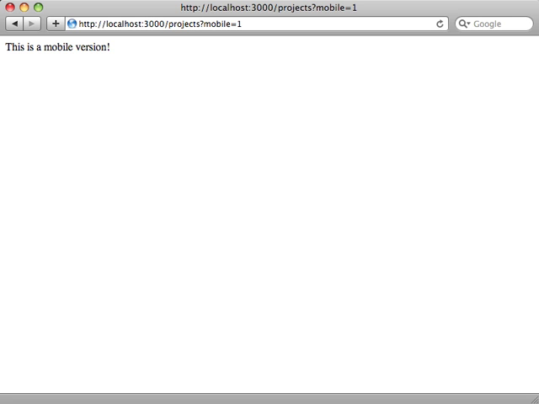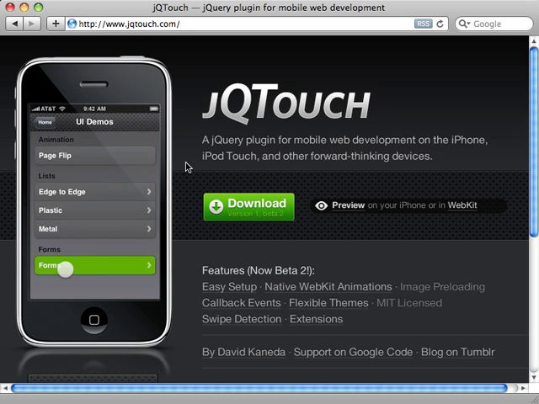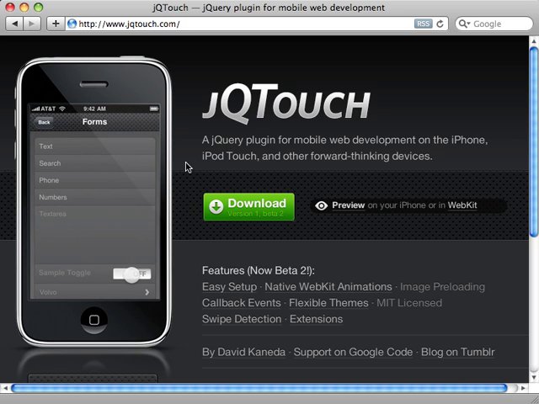So now that we have this in place, we can create a UI that feels much more like a native mobile application using a couple libraries. There's one called IUI, and there's another one called JQ Touch, and I'll be using JQ Touch here. So JQ Touch is a nice way to provide an app that looks a lot like a native app on the iPhone. So we can just download this.